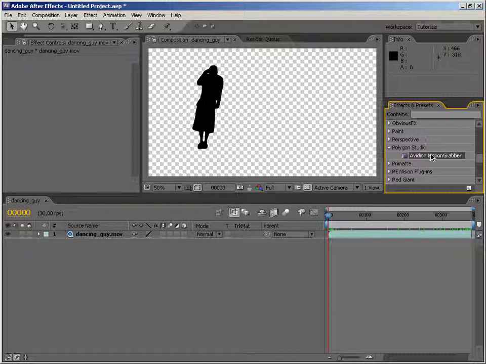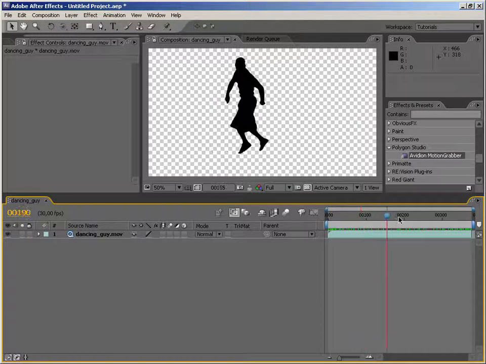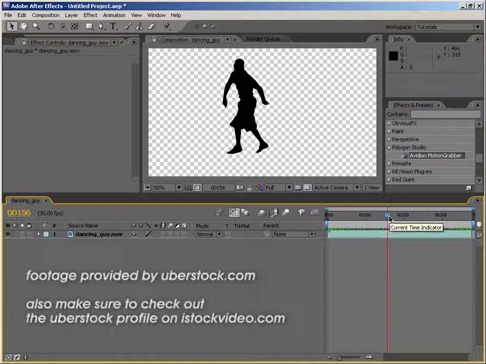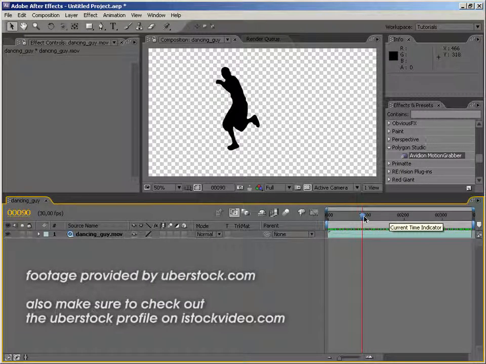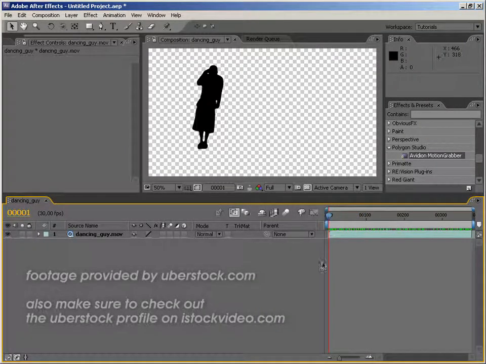So let me just show you what the MotionGrabber is all about. Let's say we've got this silhouette footage in here, which I got from uberstock.com. They've got very nice footage there. You should check it out. Also, check out the Uberstock profile on istockvideo.com. A lot of nice footage there.